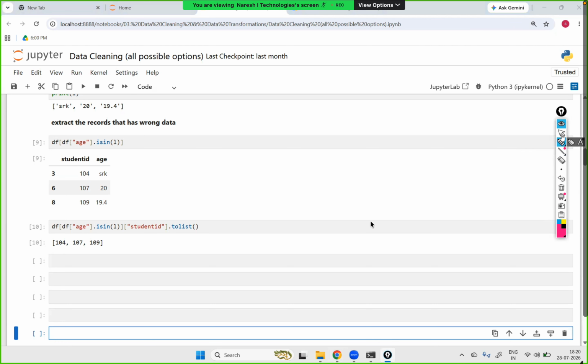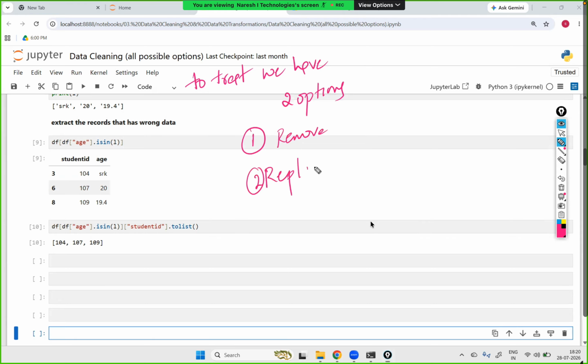Now let us see how to treat the wrong data. To treat the wrong data, we have 2 options. What are the 2 options we have? One is called remove, and the second one is called replace. First one is remove, second one is replace.